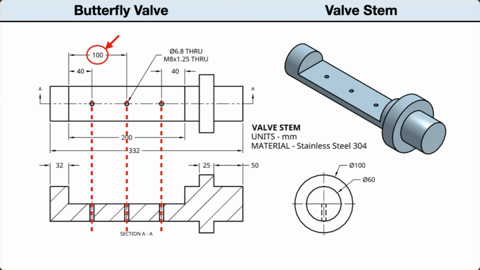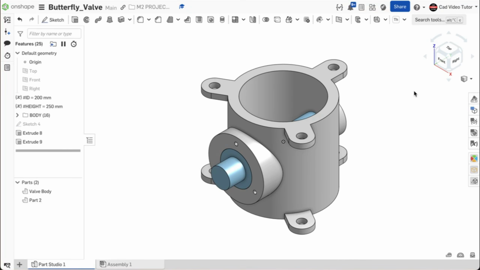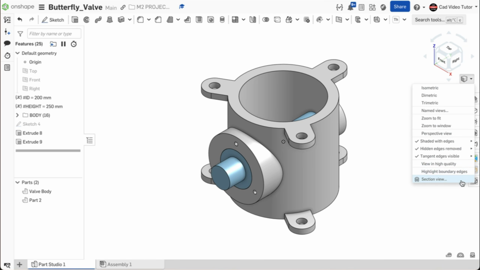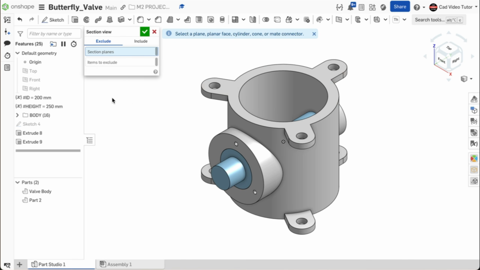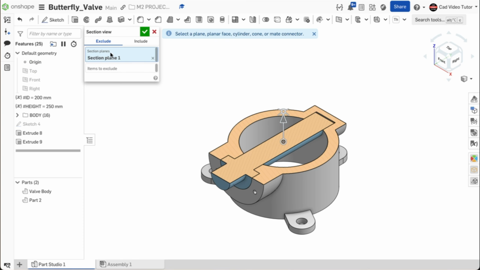The outer holes are 40 millimeters from each end. These are tapped holes extending through the shaft. They are threaded for M8 by 1.25 millimeter screws. To create this feature, we will again use a section view. Click on the camera and render options and choose section view. For the cutting plane, choose the top plane from the feature list.